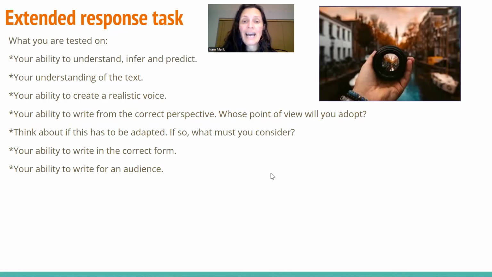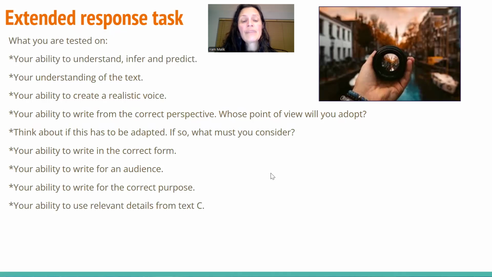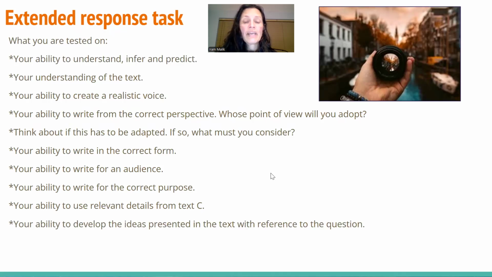That will clearly have an impact on the vocabulary you use and the style and the level of formality. Write for the correct purpose. So these are linked: audience, purpose, and text type are linked here. That's important to bear in mind. And use the relevant details in the passage, text C, to help you produce an effective response. Develop those ideas where appropriate, and include some details from the passage as well where relevant.